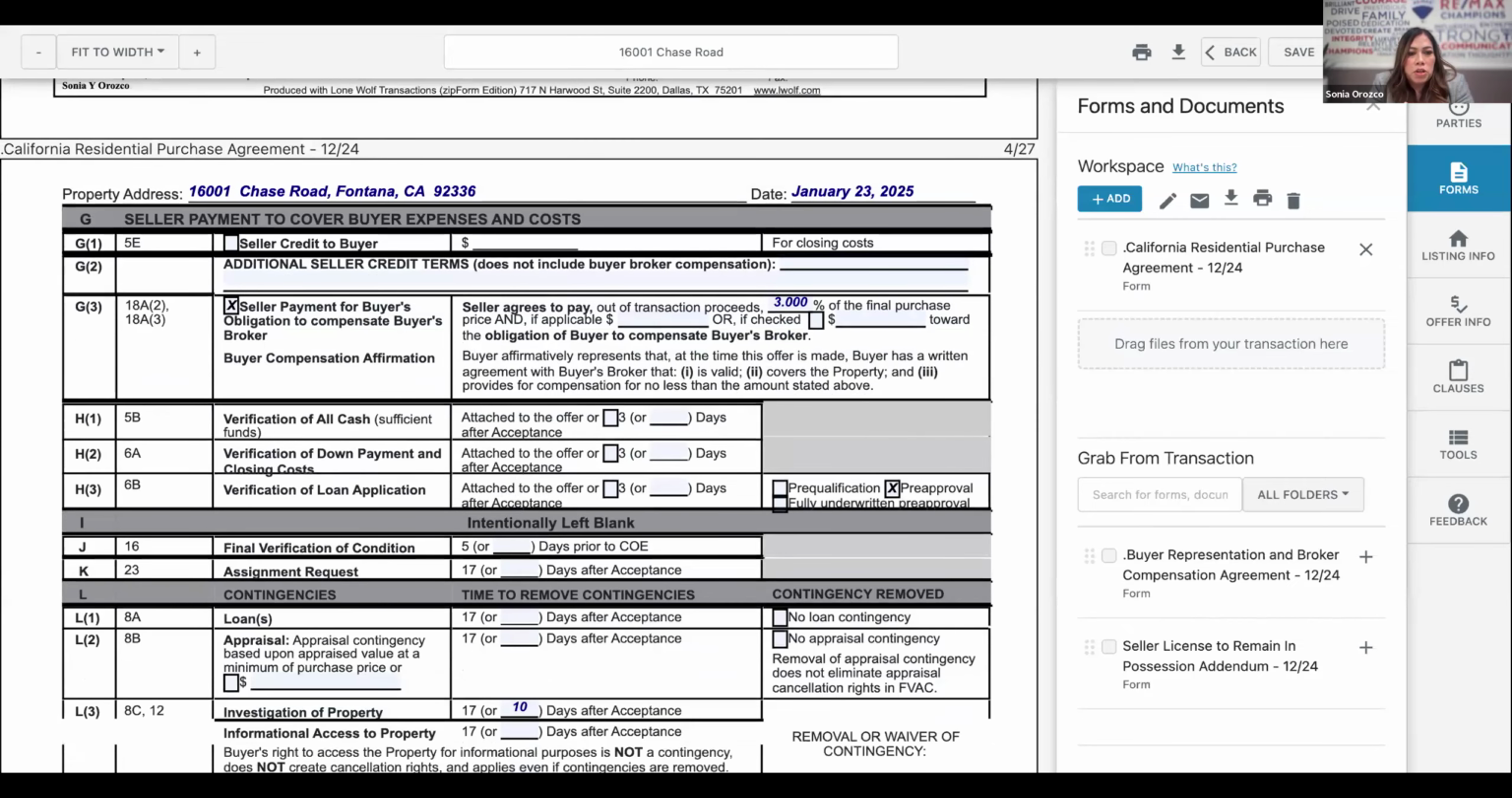And then going on to page 2, here is, again, like we mentioned, the seller credit. So let's just say we put 20,000. We saw this property. They want it for closing costs, but let's just say they also want a credit for flooring. We can do that, and that's where that would go as well. And then if you notice the seller's payment for buyer's obligation, it's already in my template as a certain amount, which does match the BRBC.